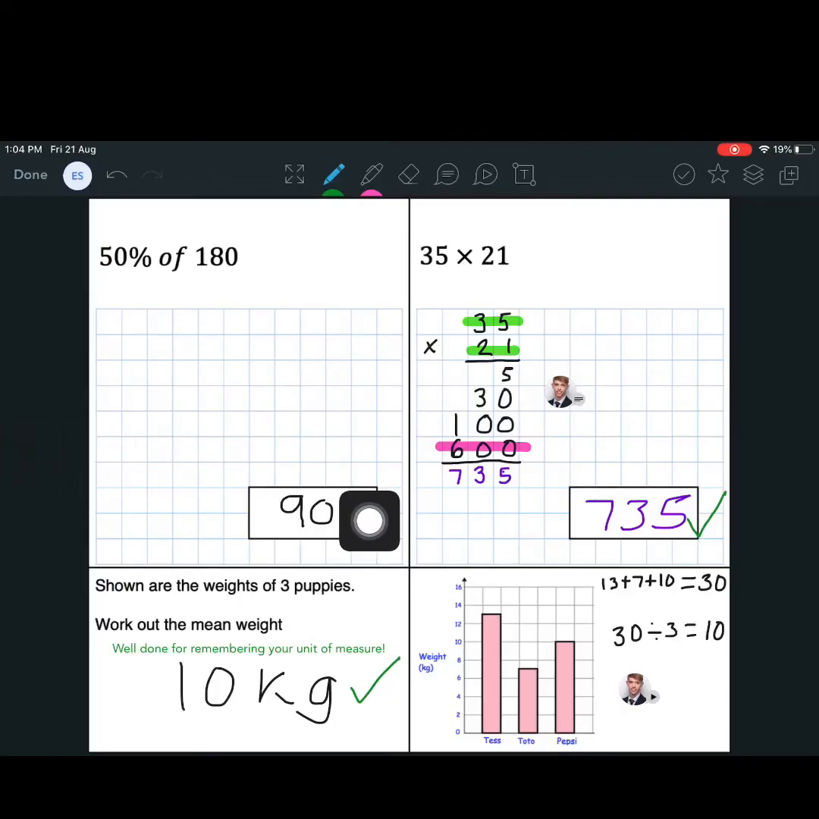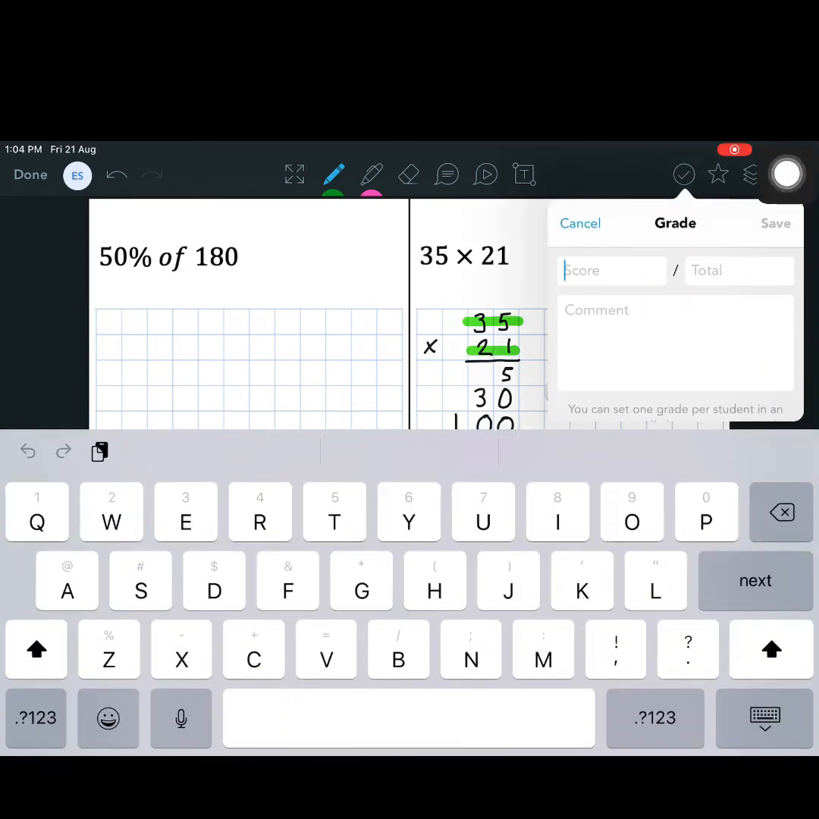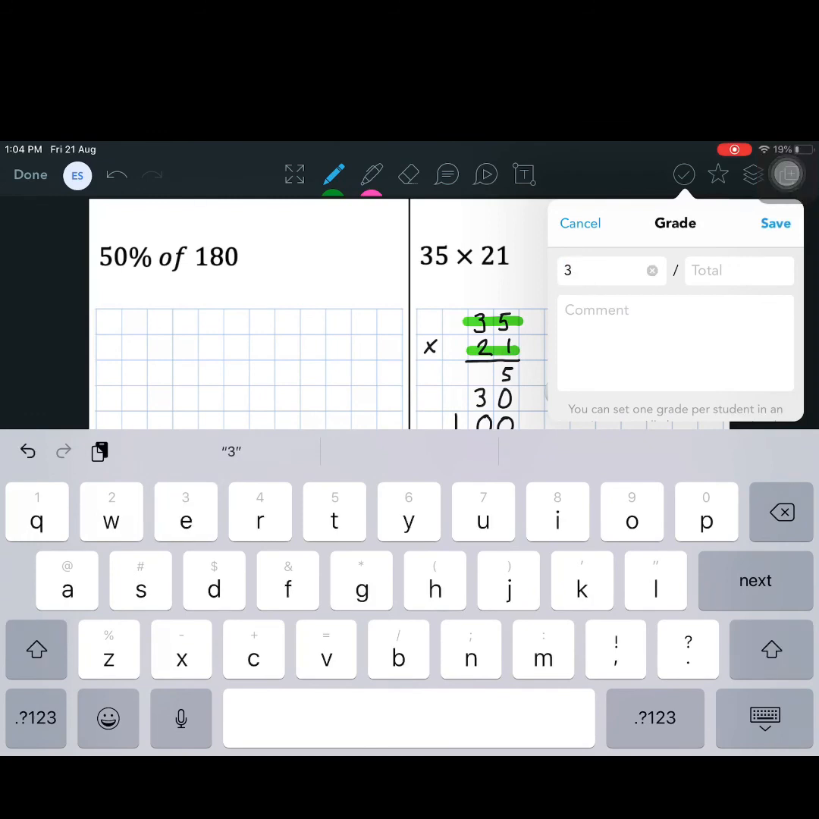When you've marked all of the work, you might want to give a grade. Now, in the top corner here, if you click on the tick, it will come up with a box where you can give a score. So the student, let's say, got 3 out of 3. You can also type out a comment as well. You can see here, tap on there and start to type out your comment. When you're happy with your comment, just click on save in the top corner and that grade will go to the student.